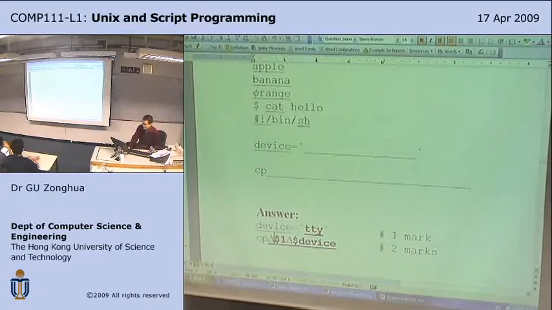Copy the first argument. So $0 is the command name itself. $1 is the first argument to the command. Copy the content of the file to the TTY device.